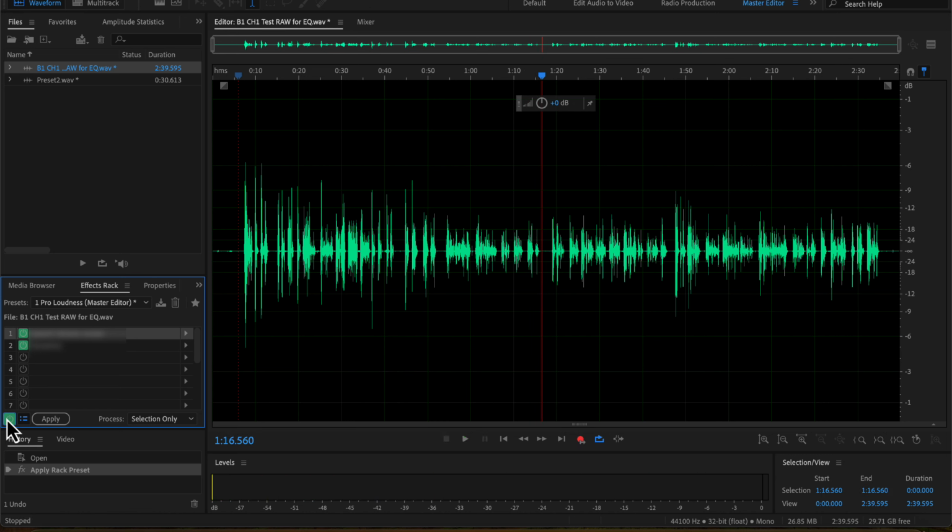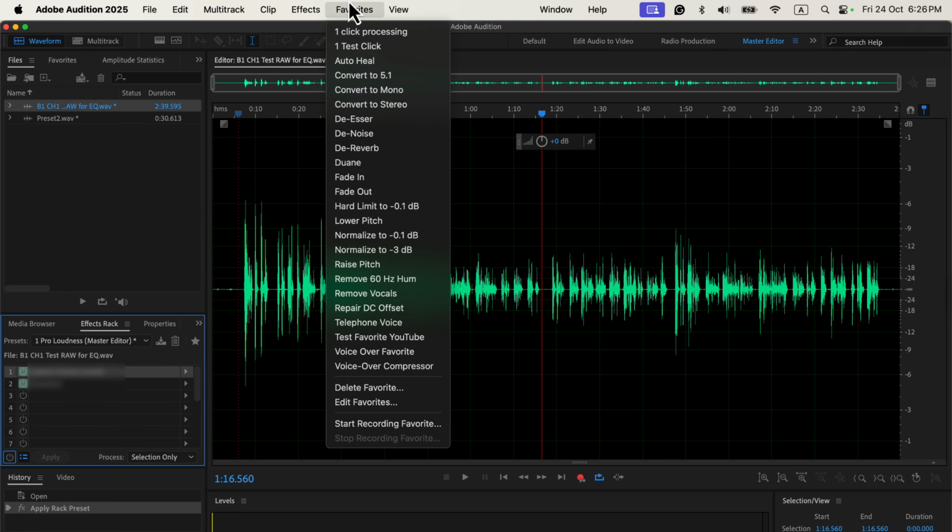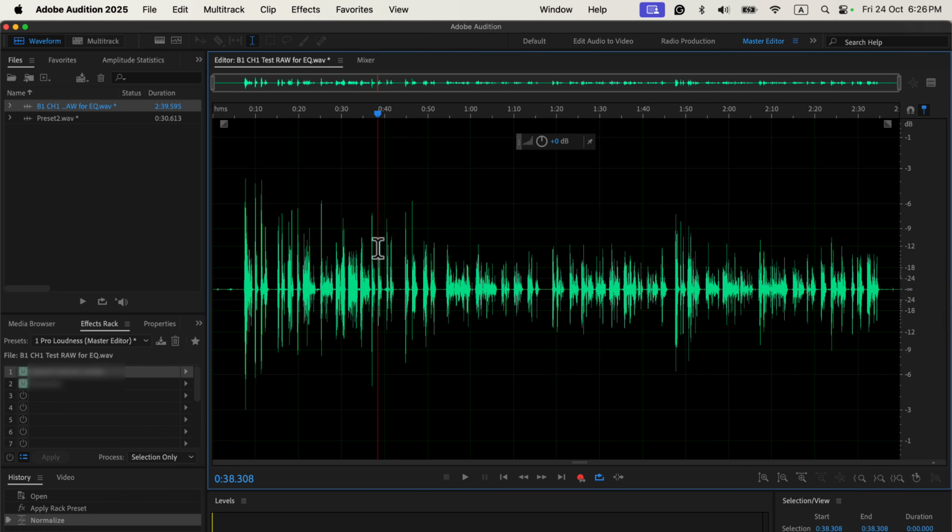You may wonder if you can get the same result just by using Normalize. But that's not true, let me show you why. Here's the same audio again, but this time I've turned off the preset. I'll apply only the Normalize effect, set to -3 dB. If you look at the waveform, you'll see that it hasn't changed much. And when you listen, the average loudness still feels low.